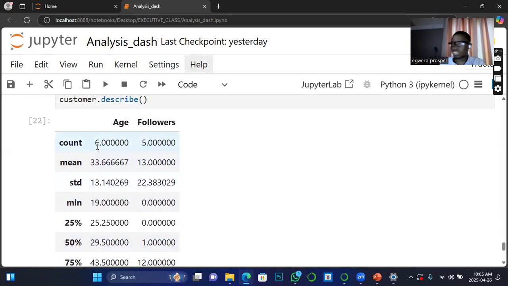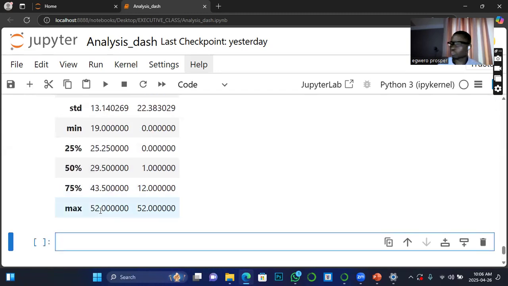But what I'm emphasizing is that you are able to use this single function to get some of this information. The minimum. This is the mean, the average. If you add all the values under each and divide by the 6 records you have there, this is what you get. The same thing for followers. The minimum age is 19. These are some analysis questions they can ask you. What is the minimum age? You can just run dot describe, and then you get it. What is the maximum age? You also get it here. So these are some percentiles that it has grouped analysis on for you.